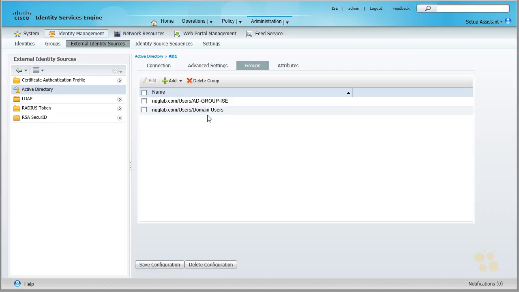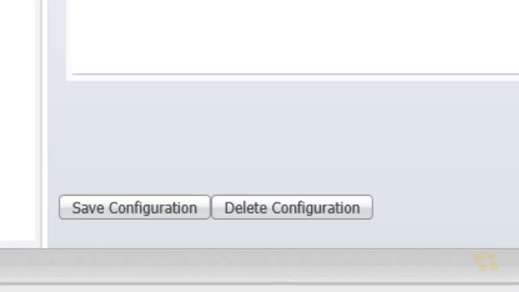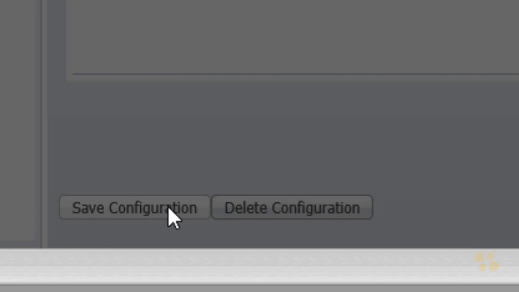And now we have these two different groups that are Active Directory groups that we can use as part of our authorization for individuals as they authenticate to get access to the network. Now, before we leave this screen, there's probably one other thing that we really want to do, and that is right here. Click on Save Configuration. Otherwise, we'll be wondering why those groups don't show up when we attempt to start using them. We need to make sure we click on Save Configuration to save it.